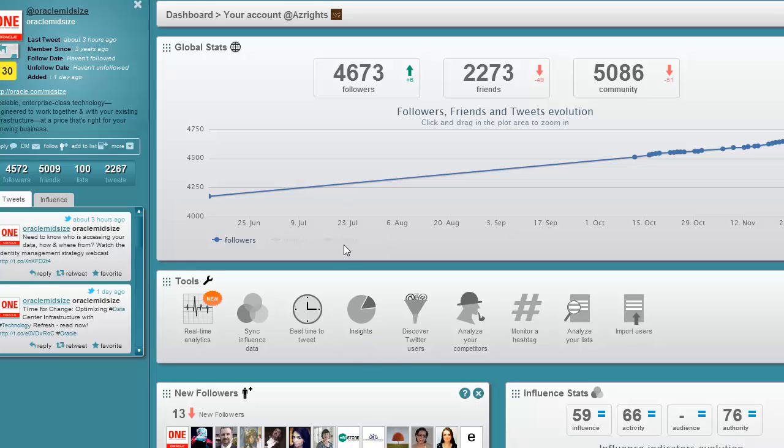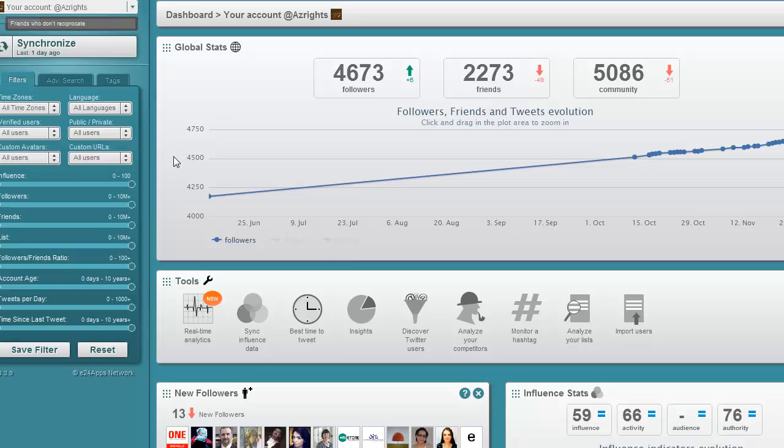So whereas TweetAdder is more automatic, this is more for your manual tasks. And as we can see here in the left column, you have a lot of search features similar to TweetAdder, and you can specifically target certain users and so on. And in theory, you can basically do the same thing as TweetAdder, just manually.